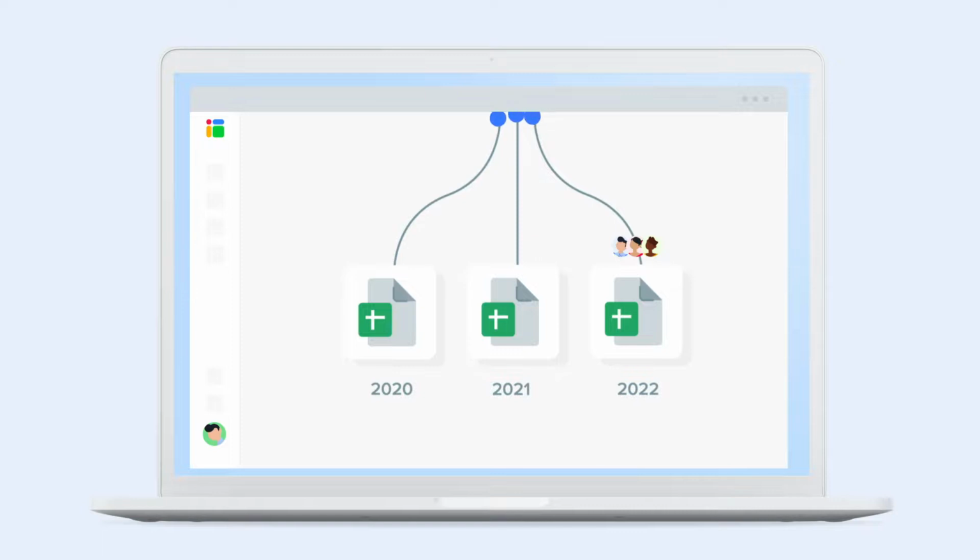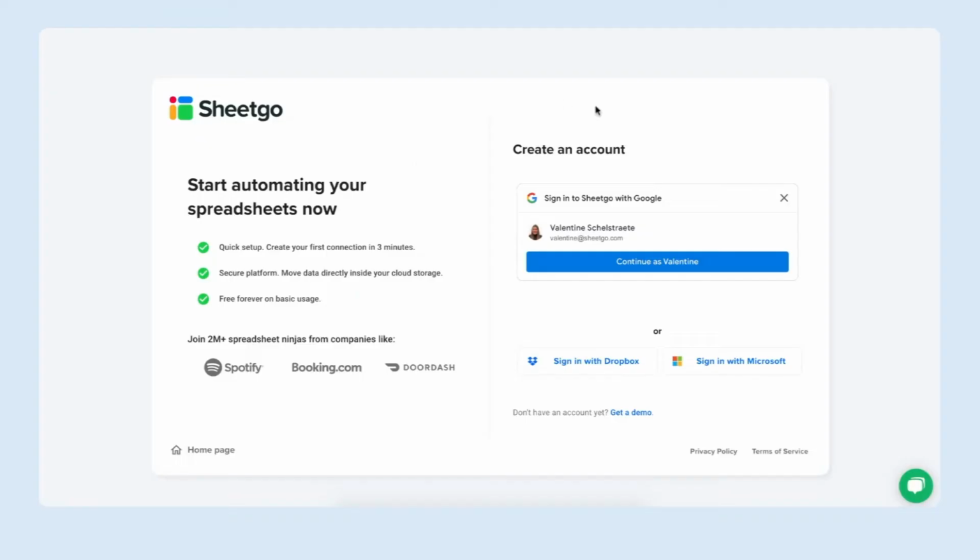Let me show you exactly how to do it with Sheetgo. First, we need to sign up for Sheetgo, and you can do that by using the link that I've put in the video description below.